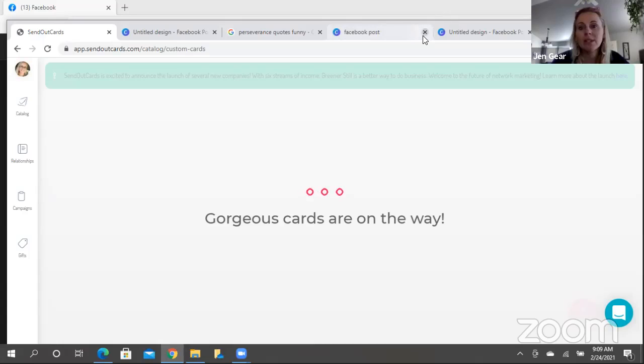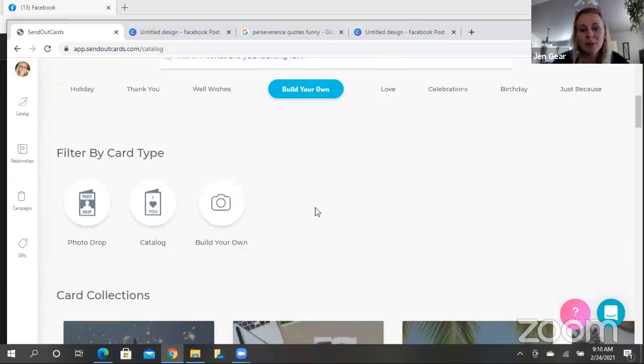So you can totally do that too. Let me close some of these out because this does not want to move very quick. All right, it doesn't want to open that. So hopefully this one opens. So we're going to build this card.